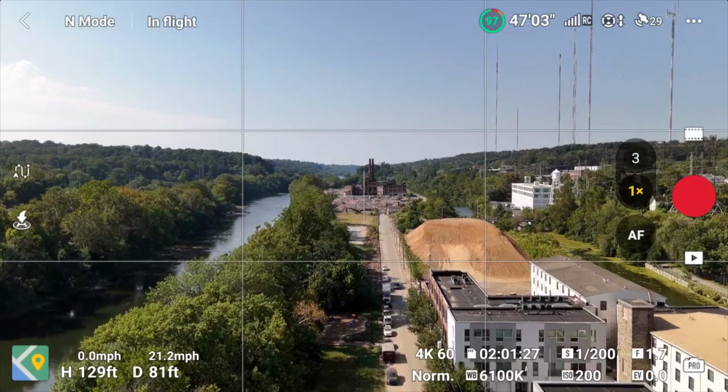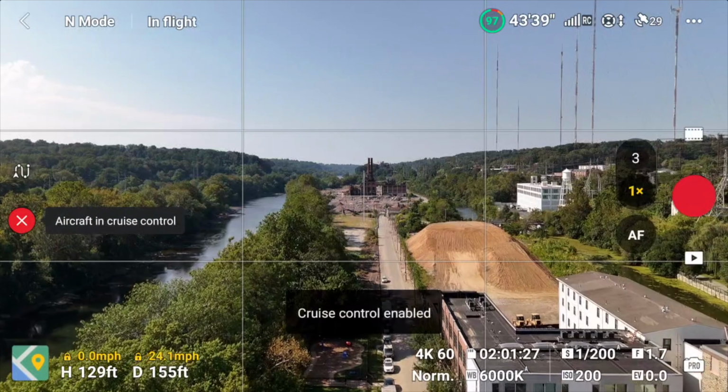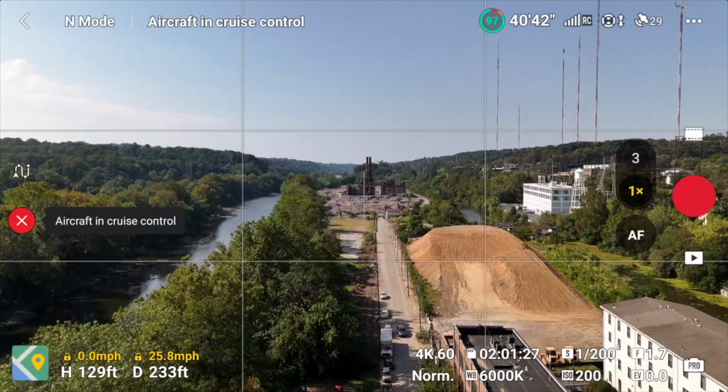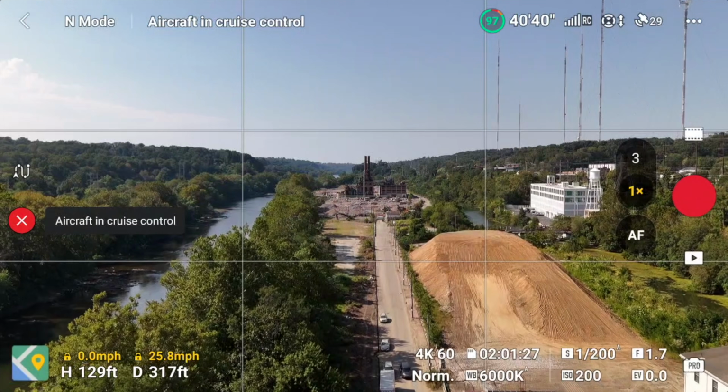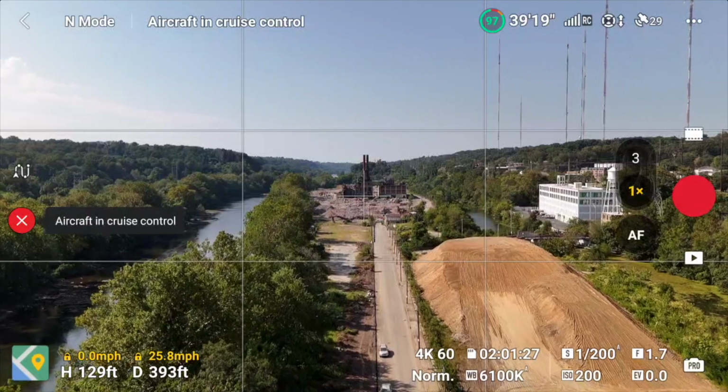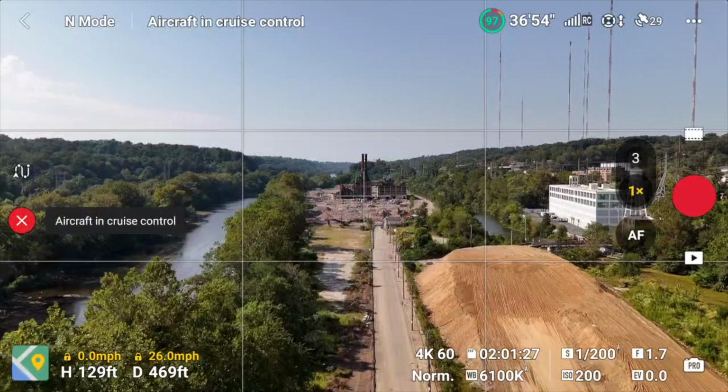I could even be orbiting a subject, and if I press this button to enable cruise control, it'll continue with this motion until I turn it off. So it'll just spin around aimlessly, but of course, avoid obstacles and stop if there's something in the way because of its obstacle avoidance sensors. So cruise control is very simple, right? It works like cruise control in your car does, and it's really good for two different things, in my opinion.